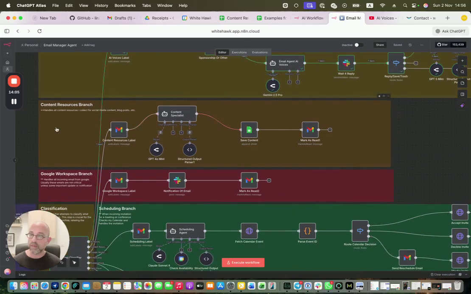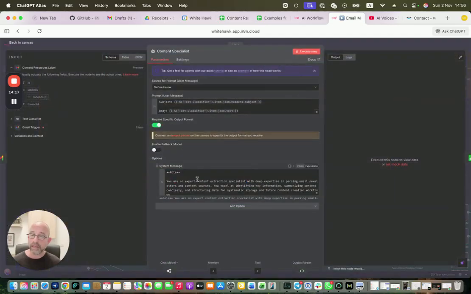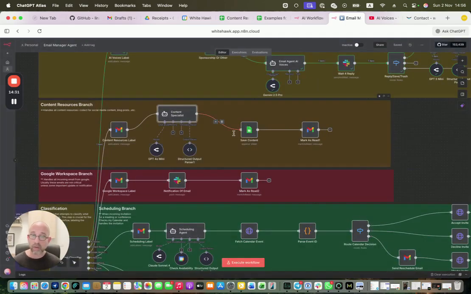If we go through some of the others, there's a content resource branch that basically takes the email and labels it as a content resource. Then there's an AI agent that I gave a prompt and a task to extract and structure the information so that I can understand what it's talking about, and that it's suitable for social media and blog posts if I want to create a blog post or anything like that with it. It saves it into a Google Sheet, a very simple one that looks like this.